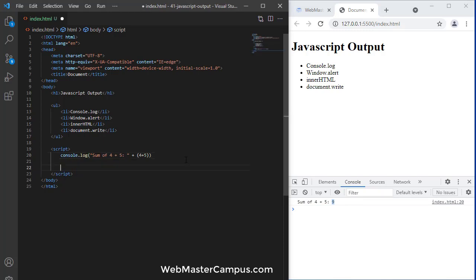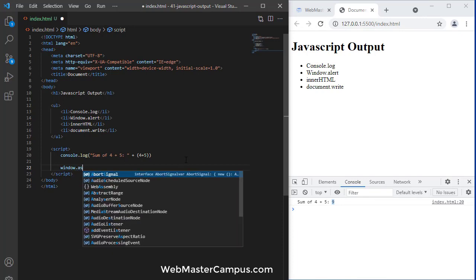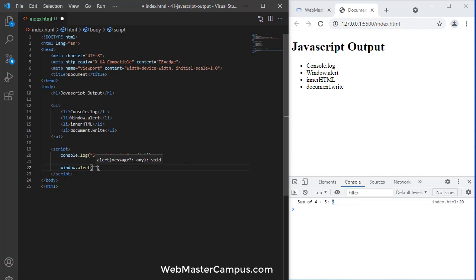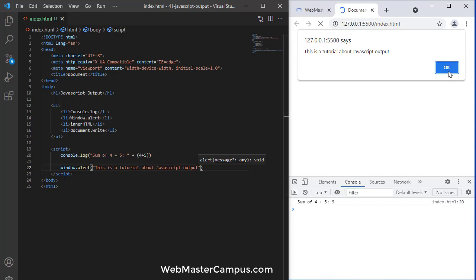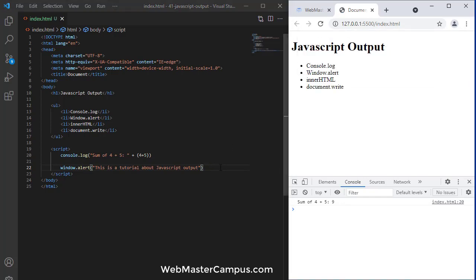The next option is window.alert. You can write window.alert or just write alert, and it will also work. In window.alert, I write: this is a tutorial about JavaScript output. When I save this, you can see it generated an alert pop-up. We usually avoid using window.alert because it is irritating sometimes if you have multiple values. It always shows a pop-up where you have to click OK, so it is a problem.